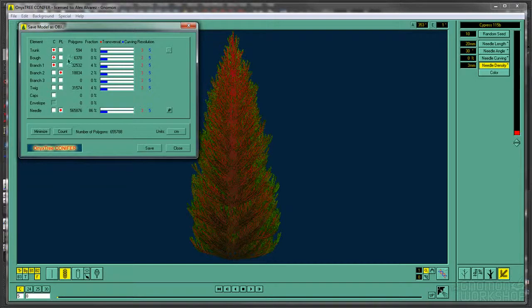So we have it drawing as needles. We have our trunk. We can see our trunk inside here as far as its curving resolution is 5-sided.